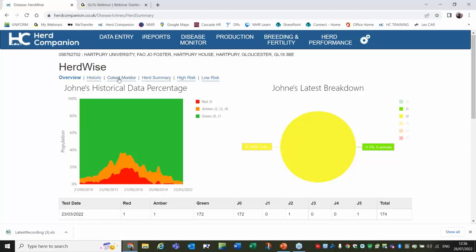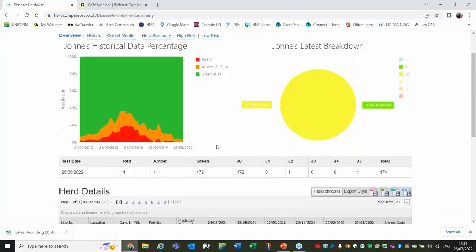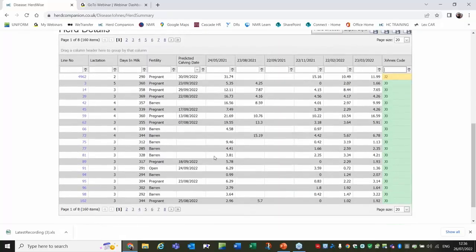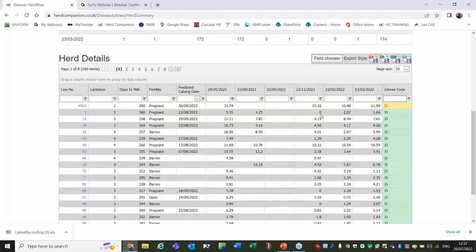There's an extra one here, cohort monitor, which is enabled for third parties, for vets and consultants. So farmers, you may not see that. Talk to your vet or your consultant. For those, it's grouping cows together, different cohorts. Herd summary is the older star reports that you can print out, and your high risk cows as well. But this table pretty much tells you all you need to know. We've got our latest test results here, and you can see, overall, fantastic job on Johne's on this one. Again, export if you need to print it off or whatever, you can download it.